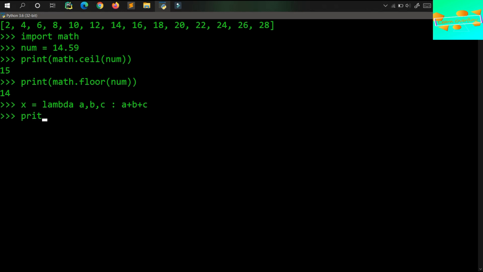Now, how do you call that? We'll say print. And in print, what will we say? We'll just say x, the name of our function, and we'll pass three values. Say we have 14, 23, and 32. So these are the three numbers that we have, and we are passing them to x. If we print this, look, it will give us 69. Why? 14 plus 23 plus 32 is actually 69. So this is done using the lambda function.